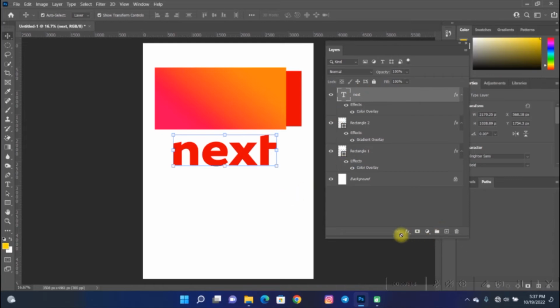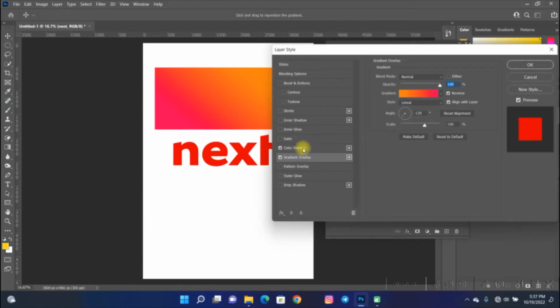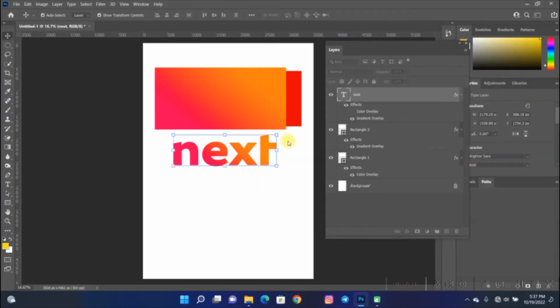Okay. If I don't want color overlay and I want gradient, the same process, I'll click on the FS, go to gradient overlay, then I'll make sure to untick the color overlay. Other than that, the gradient won't show. Then I press OK.